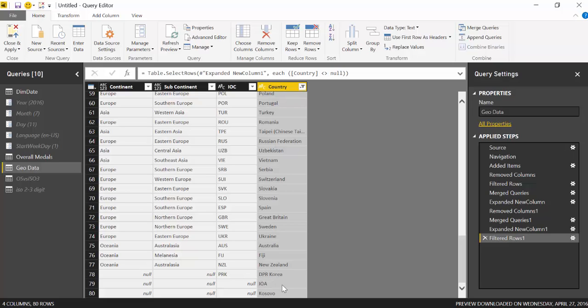So they showed up correctly in our model, because now we're using these as a key. So Kosovo and independent Olympians will not appear in our tables at all. So for that, we're going to need to create these missing IOC codes.